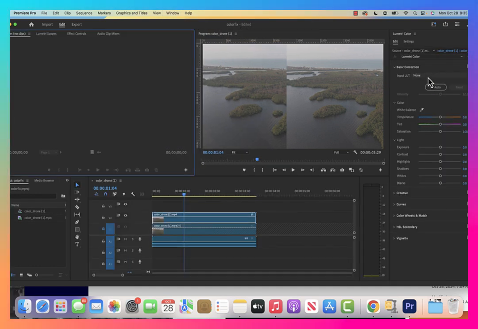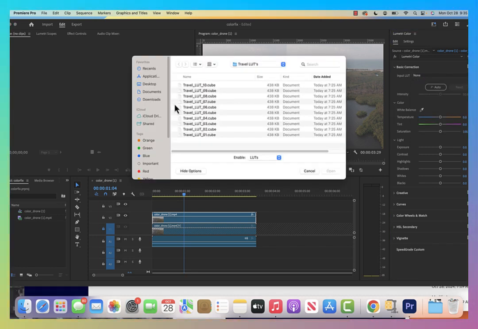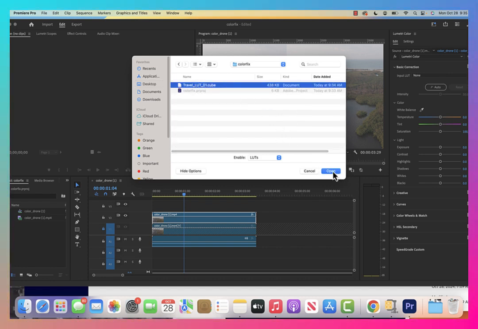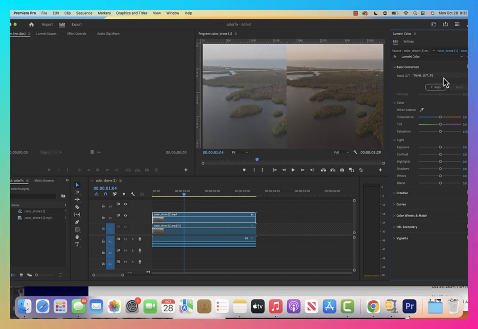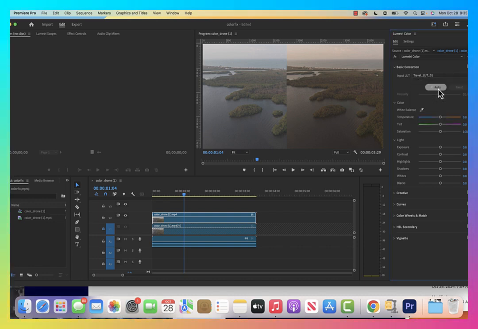Under Color, I'll need to, first of all, go under here and look for the LUT that I need. I'm going to browse for it. It should be on my desktop, under Color Fix, and it's called that one right there. So I click Open. So now I have that one in here, Travel LUT 01, and I'm going to pick Travel LUT 01. You can already see the difference.